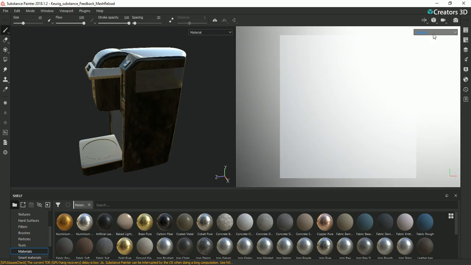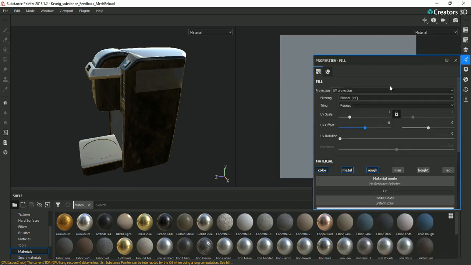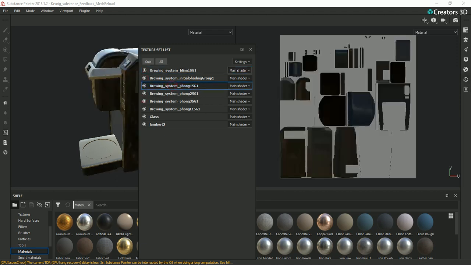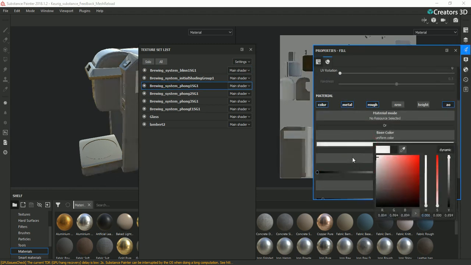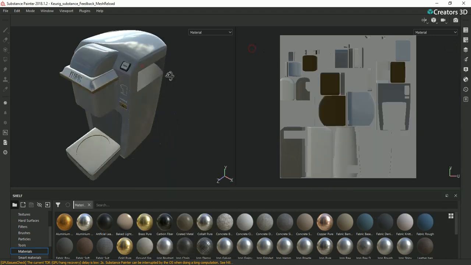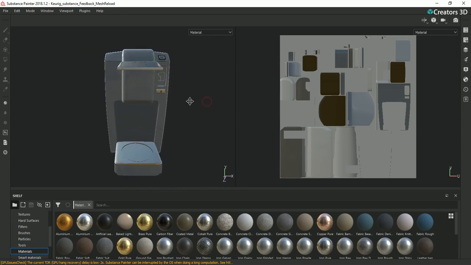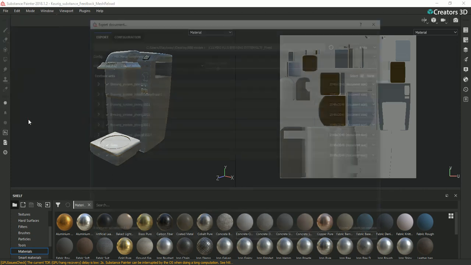I need to make a small change over here on one of my shaders. My model is not so good, but for demo purposes, I go to File and export my textures.